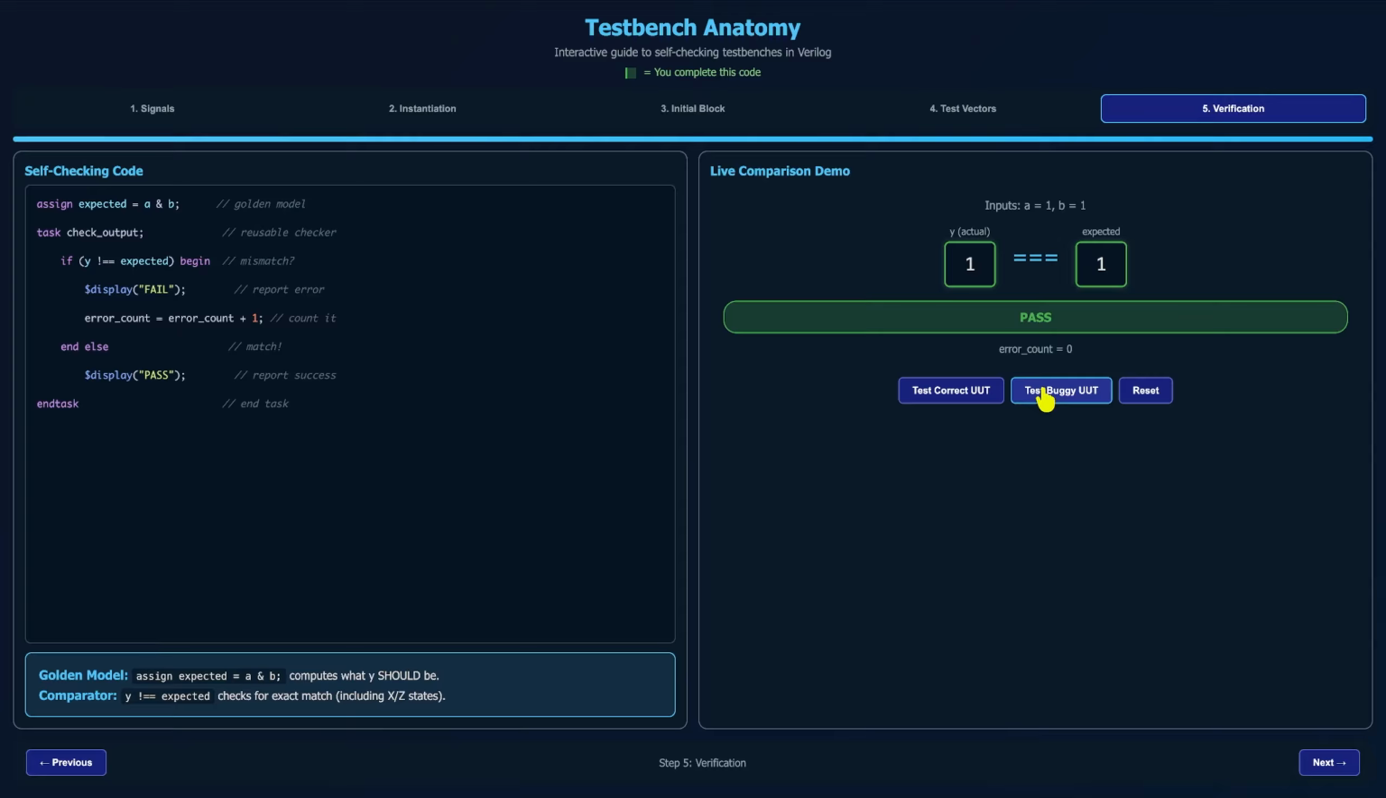If you had a buggy design, if somehow you put in an OR gate instead of an AND gate, all right, you would run through the input combinations and there'd be combinations where it doesn't match and you would get an error count that lets you know what's going wrong. Okay, so that's the basics of test benches.